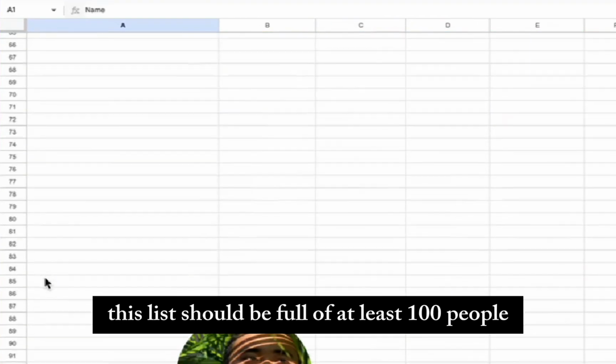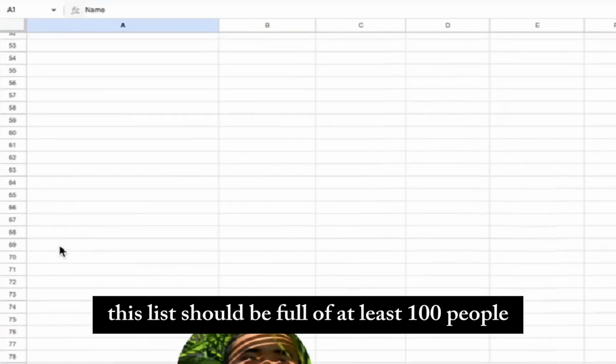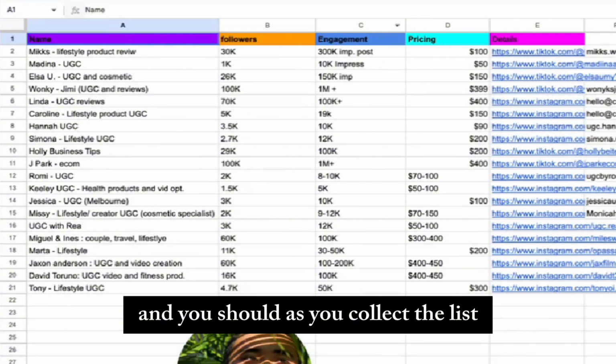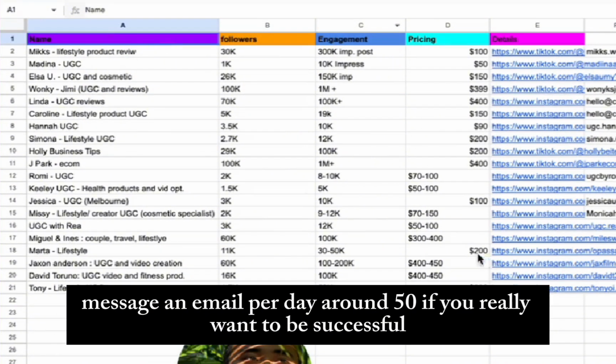This list should be full of at least 100 people. And as you collect the list, you should message and email around 50 per day if you really want to be successful. Hope that helps.